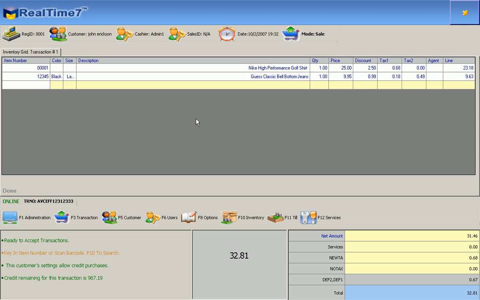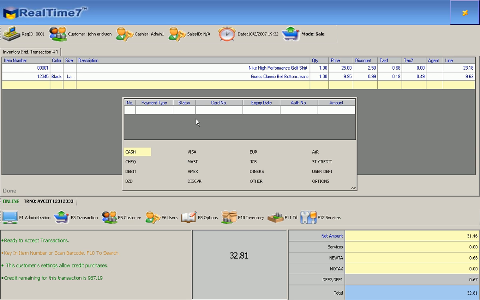After the customer is attached, to bring up the payment screen, press Enter on a blank transaction line. This will bring up the payment screen. The payment screen can be navigated by using the arrow keys. You will notice various payment types already configured. For example, if the user is making a cash payment, select Cash and press the Enter button. This will put the payment type into edit mode.